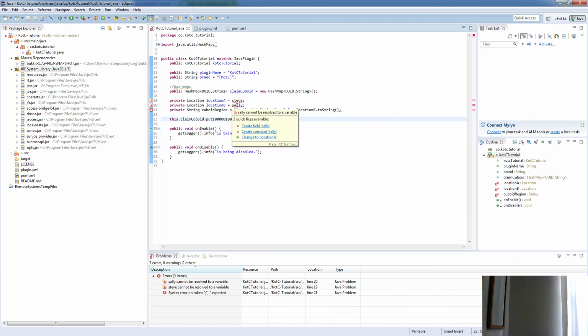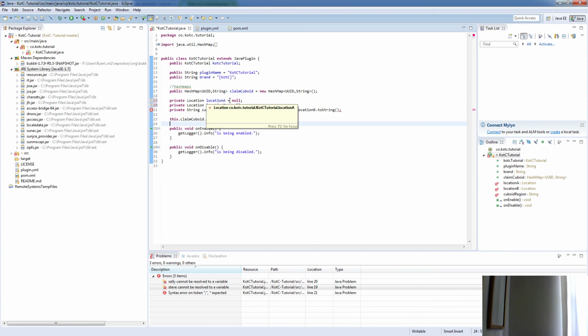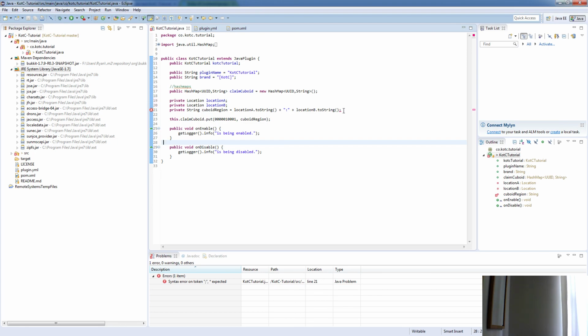Oh, Sally's not a location type. That's part of the problem there. So I'd actually have to put in a location variable. What if we don't define them? Yeah, it's so weird that it's doing that like that. I feel like my eyes are just missing something that's really simple.